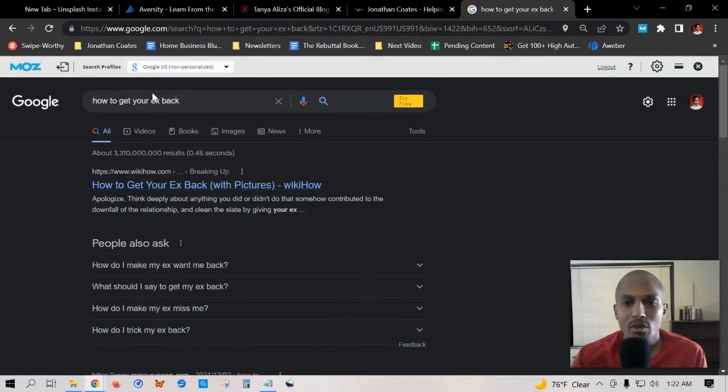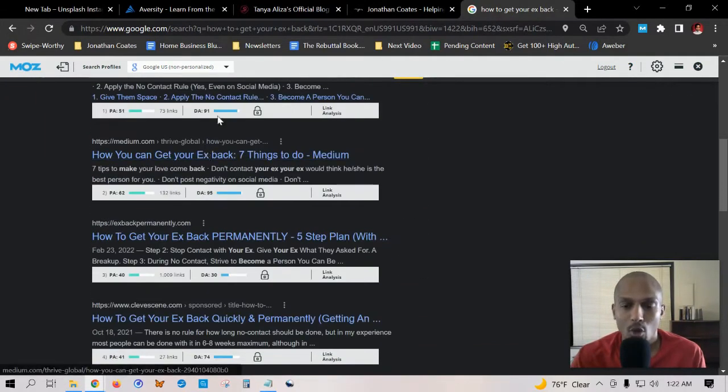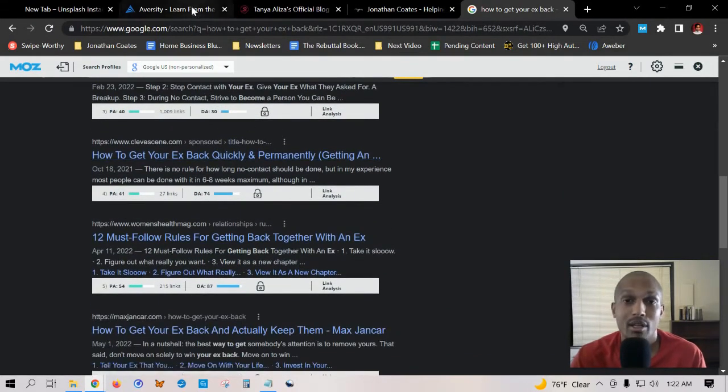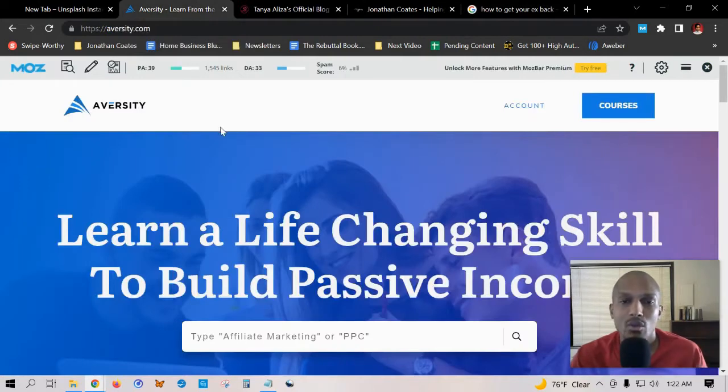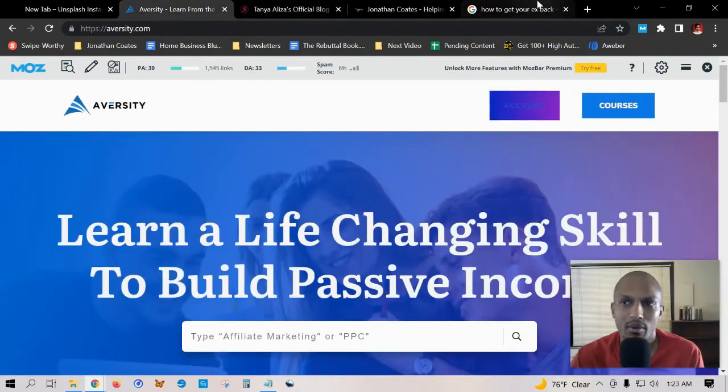So if you remember, we used a key phrase for how to get your X back, and this is a pretty broad one. So you'll notice that the domain authority for the majority of these is higher than the ones we're using in this example. And we're using domains from my friend and my mentor, Sean Baggery, and my other friend, Tanya Eliza. She has a domain authority of 31. We're using these as an example.